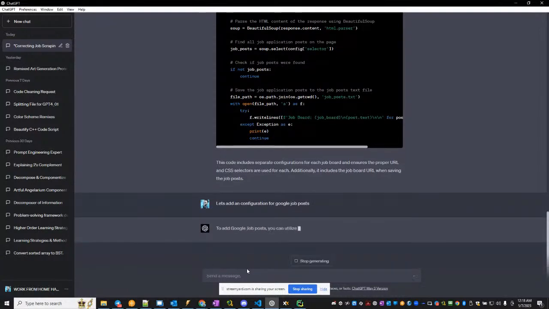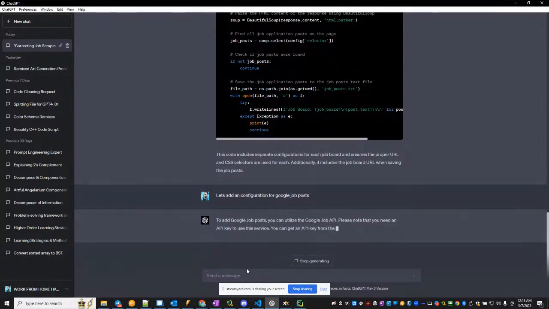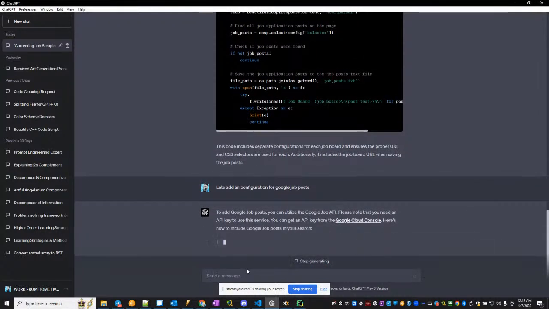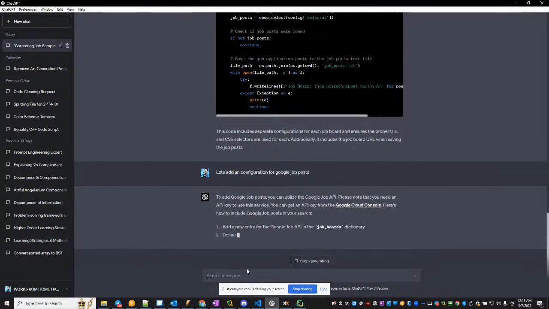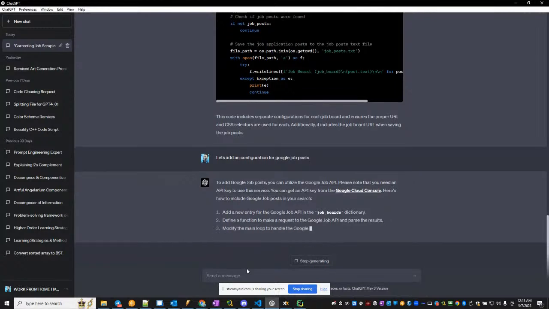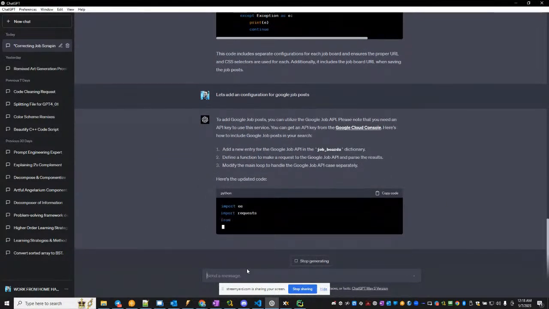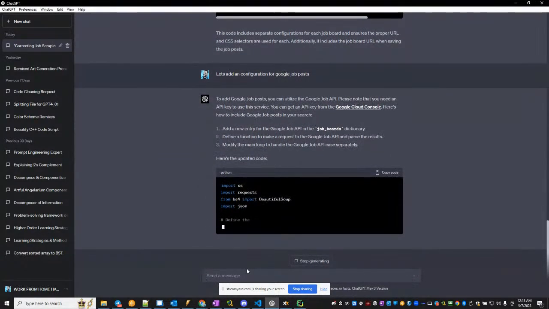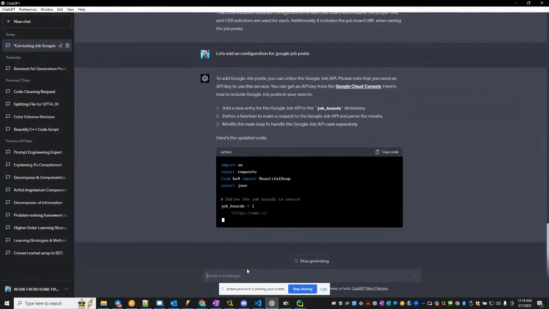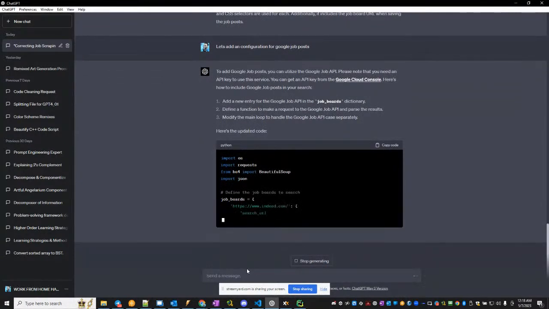Now I don't know how Google job posts are formatted or anything, but you can utilize the Google Job API. Please note that you need the API key. I think I want to stay away from that.